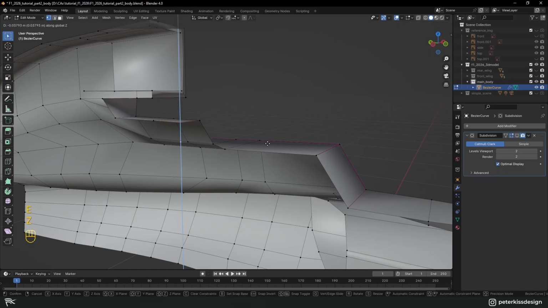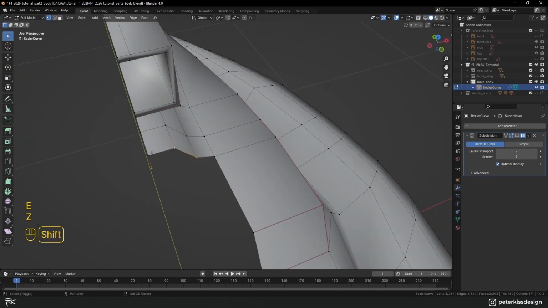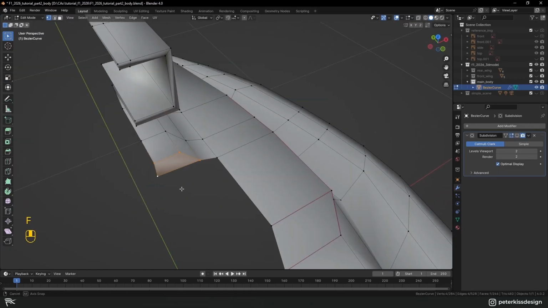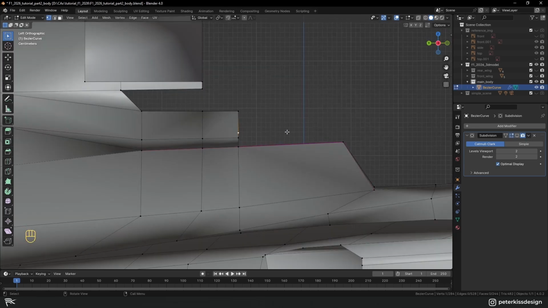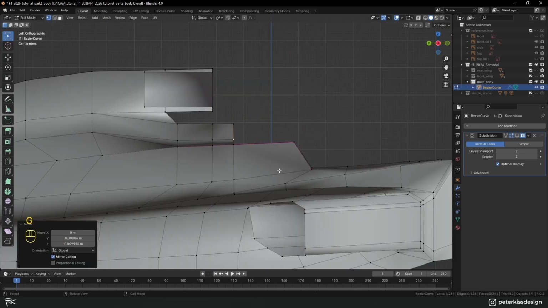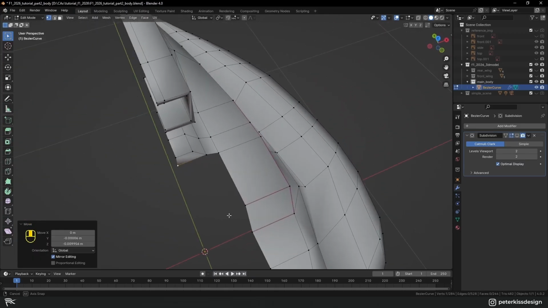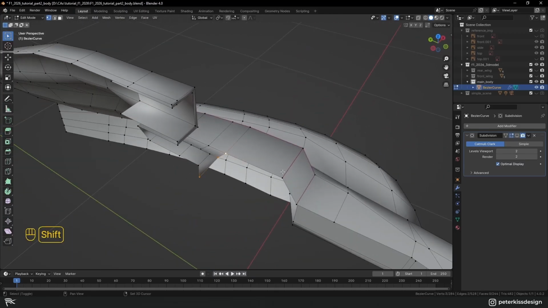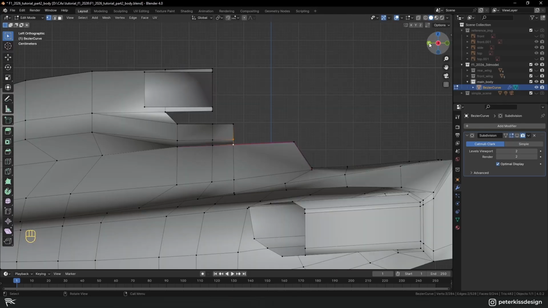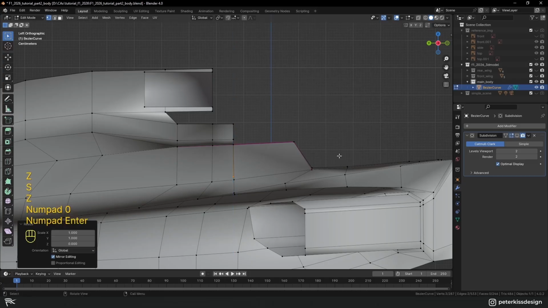Select this vertex, extrude it down and connect these four. Adjust it the way that it matches in Z axis. Then select these three, extrude them down in the side view, scale in Z to 0 and connect this side face.